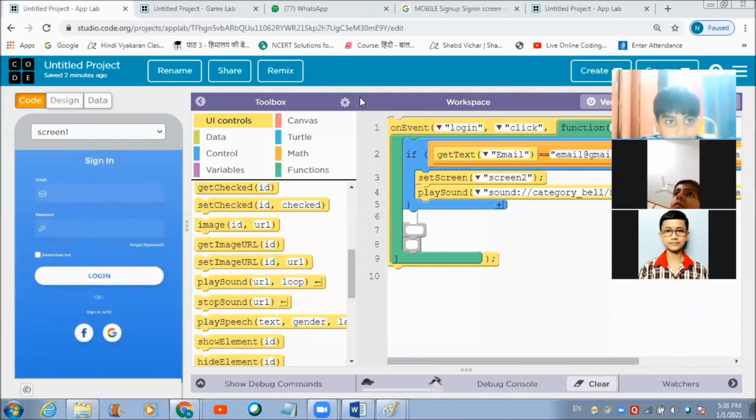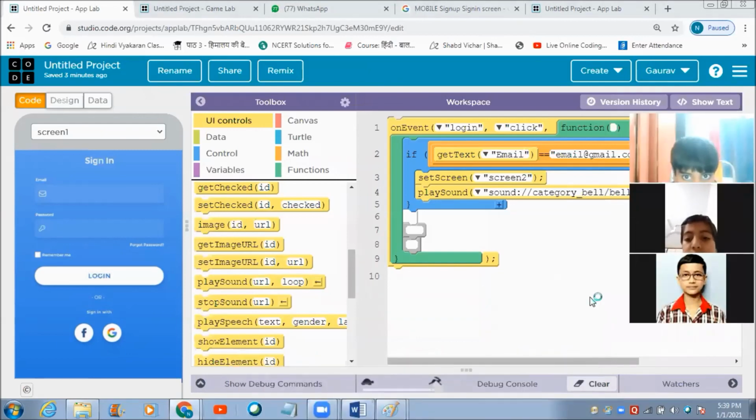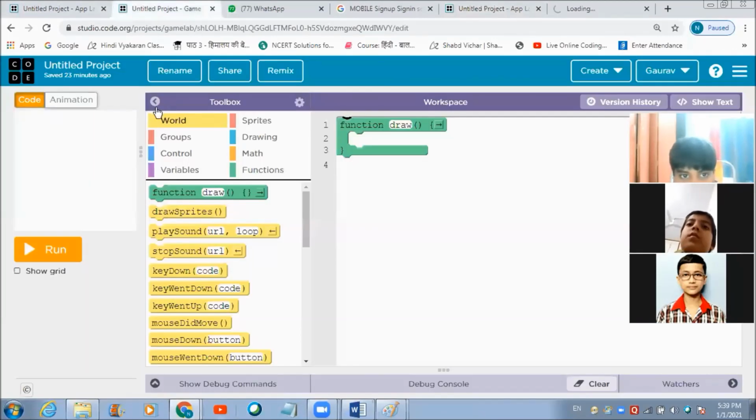Sir, when you wrote a password for the password field, could we enter any other email? Yes, you can do that. That's what I want you guys to do. You need to experiment on the things we'll be learning in these online coding classes. I want you guys to experiment on those things. Let me just tell you one thing. Let me just do it for you.